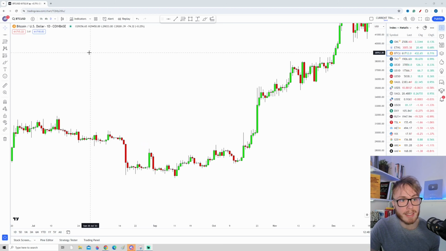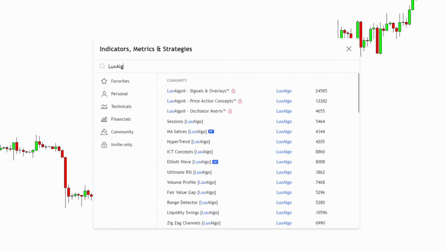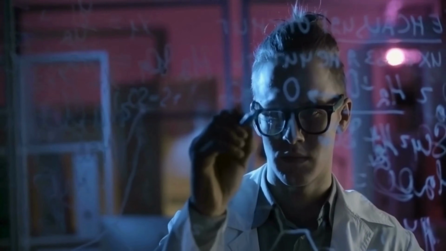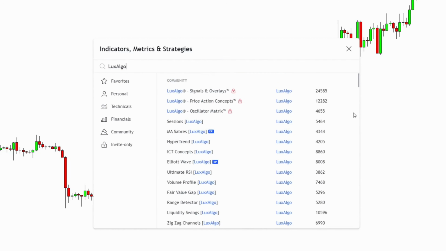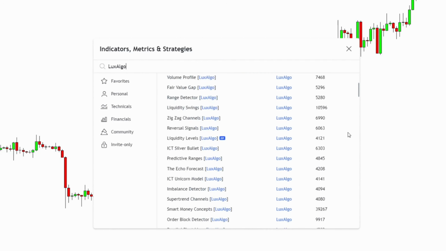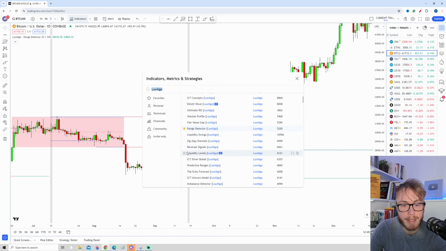But to open up this indicator, we head up to the indicators tab. Now we want to search for Lux Algo. This is yet another famous creator of indicators here in TradingView. You can see we have tons of different indicators, but the indicator we want to use here is called Range Detector. So Range Detector here by Lux Algo. We want to open this one up.